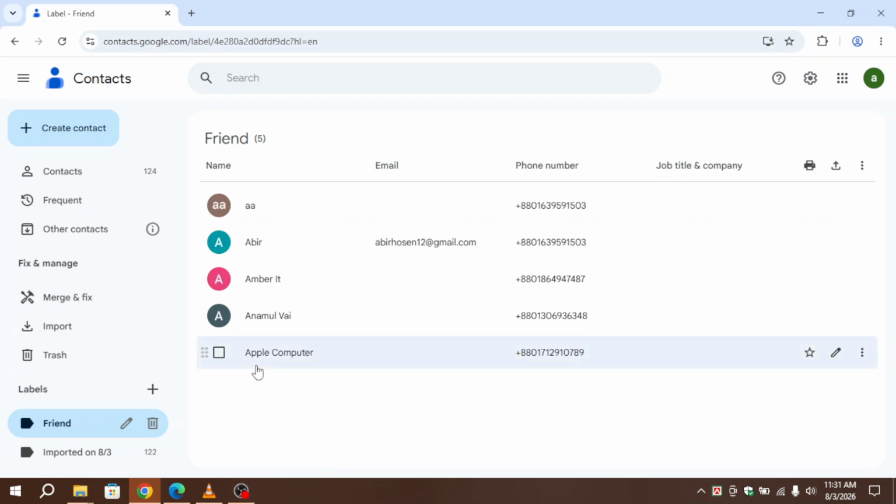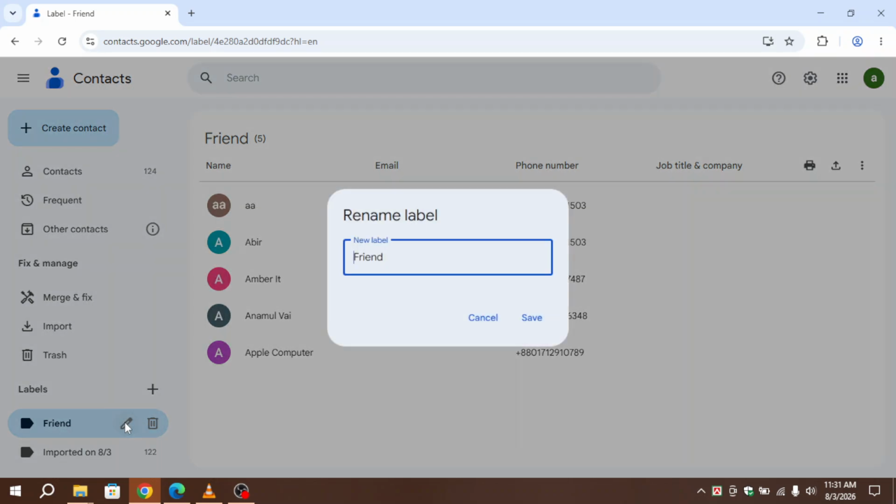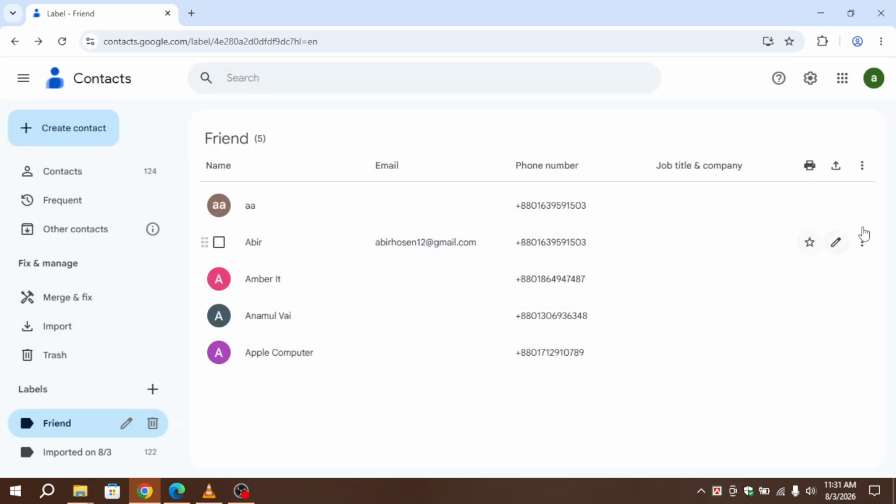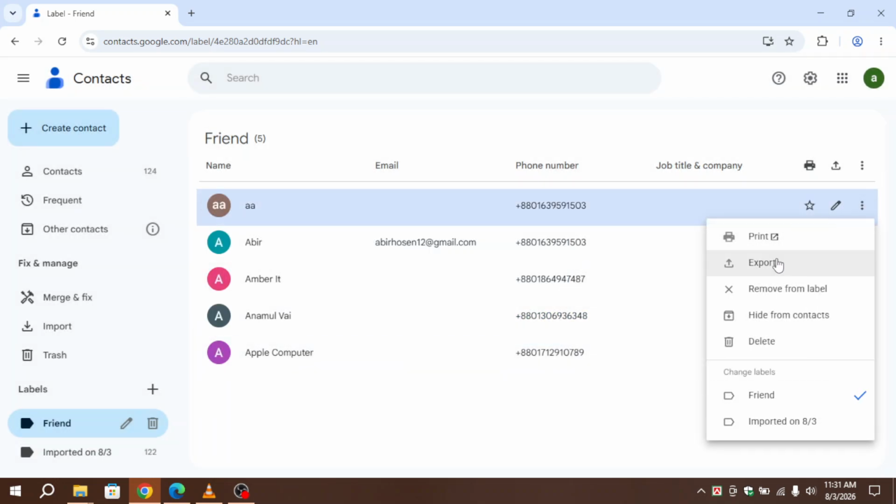If you ever need to reorganize your contacts, open a contact, click the label icon again, and add, change, or remove labels whenever you want. All of your updates will automatically sync with your Google account across your connected devices.